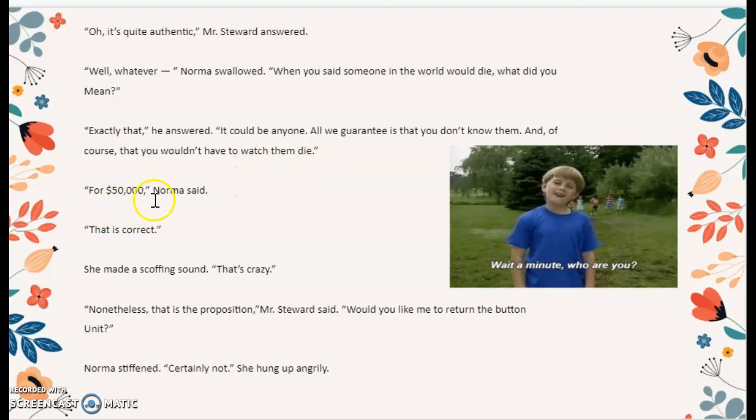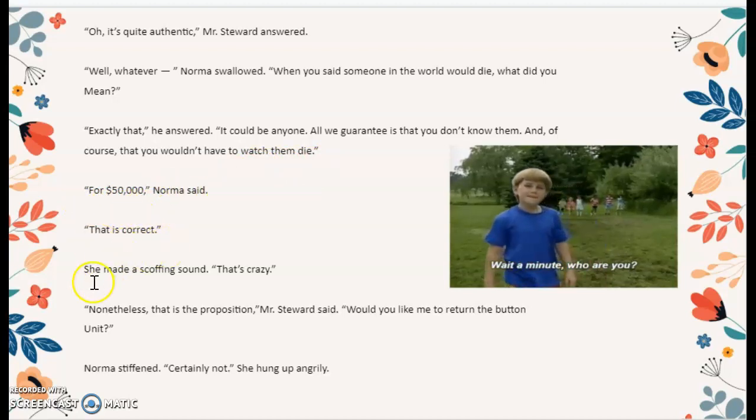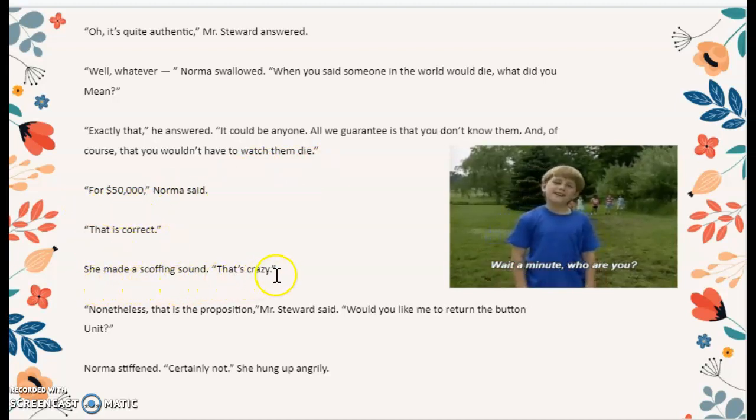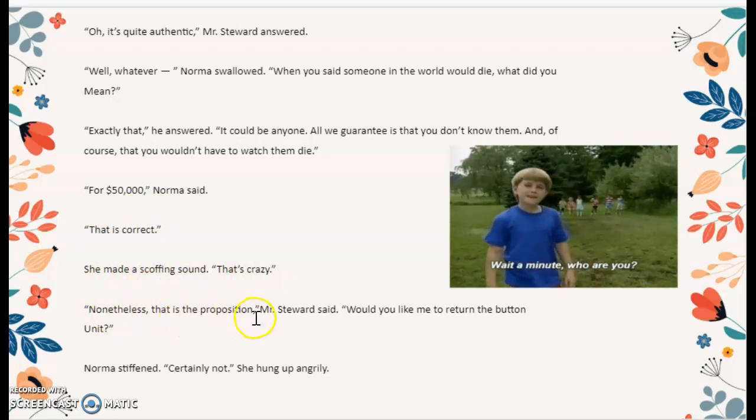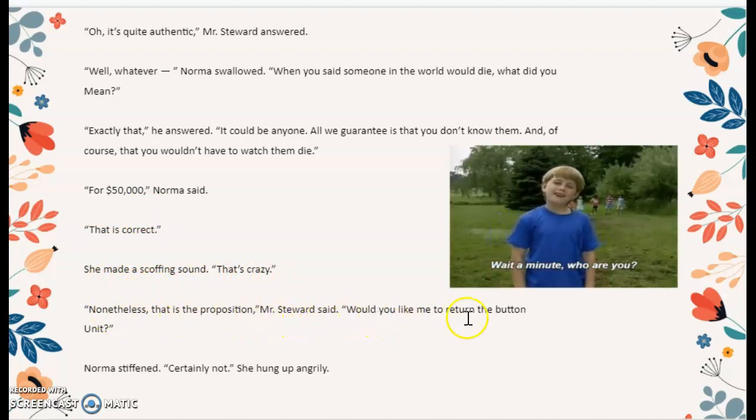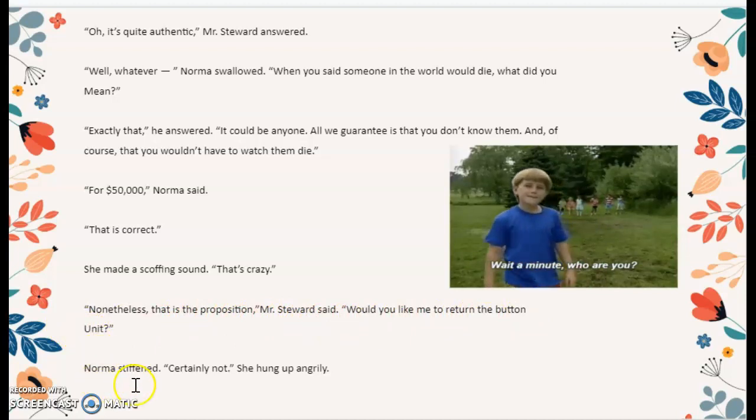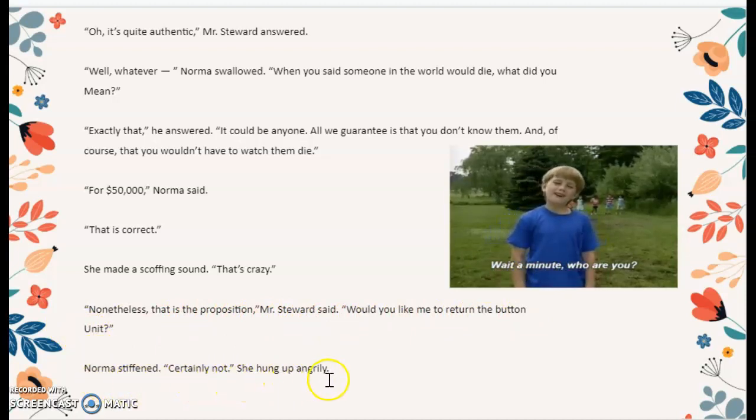For $50,000, Norma said. That is correct. She made a scoffing sound. That's crazy. Nonetheless, that is the proposition, Mr. Stewart said. Would you like me to return the button unit? Norma stiffened. Certainly not. She hung up angrily.